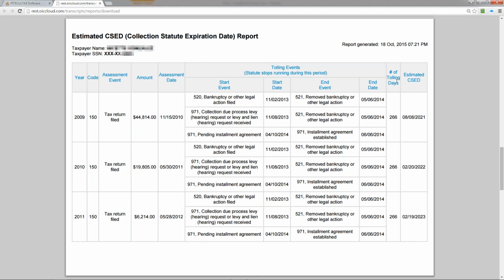Then you will see the number of tolling days that will be added to the statute. In this case, it's 266, and we see that 2 tolling events, CDP hearing request and pending installment agreement, overlap. In this case, don't worry, the overlapping is not counted, and it is reduced from the number of tolling days. So for example, CDP hearing has additional 30 days for tolling. So instead of end date of May 6, 2014, it will be June 6, 2014.